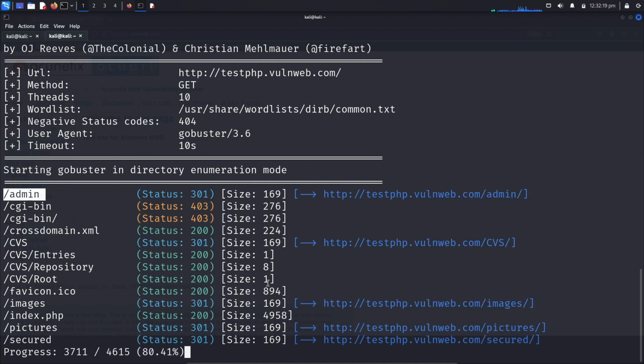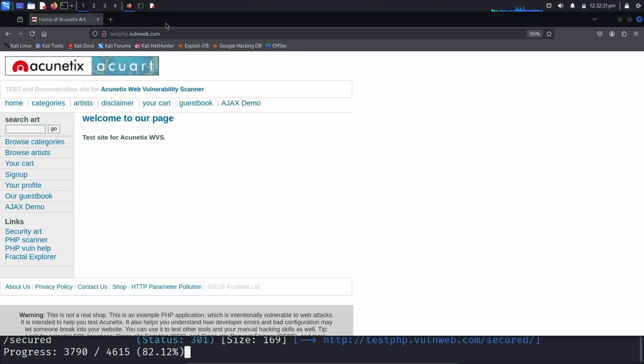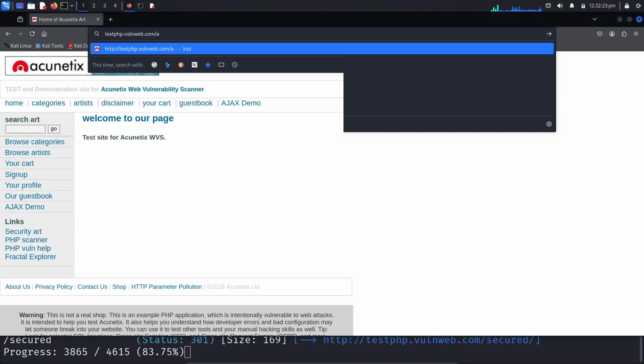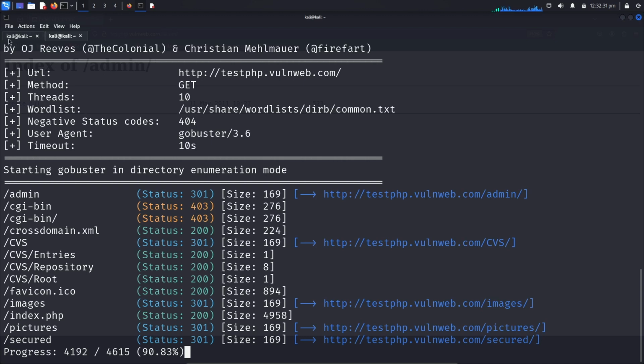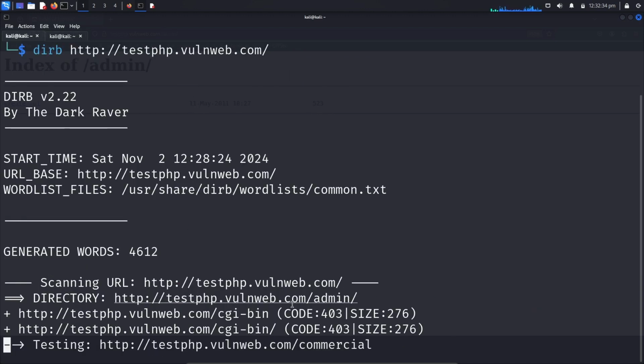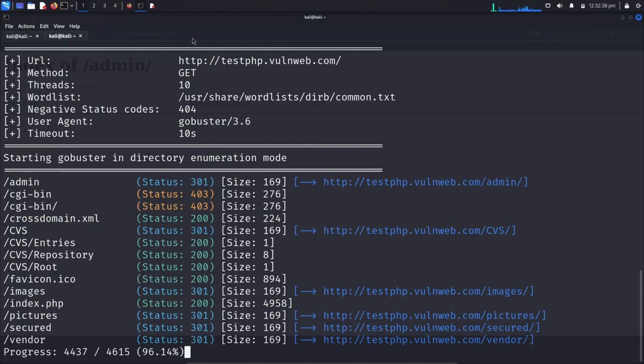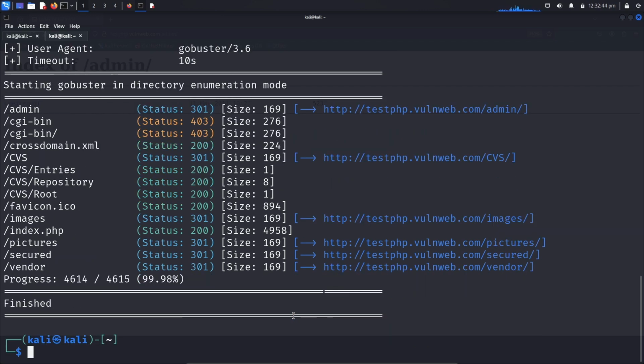So its scanning is in progress, so it will not come. You can go to the website and give /admin. As you can see, you are now in the index of admin page. Okay, so in this example, you can see dirb scanning is taking a lot of time, but gobuster scanning is faster than dirb. So that is why learning multiple tools is necessary in Kali Linux.